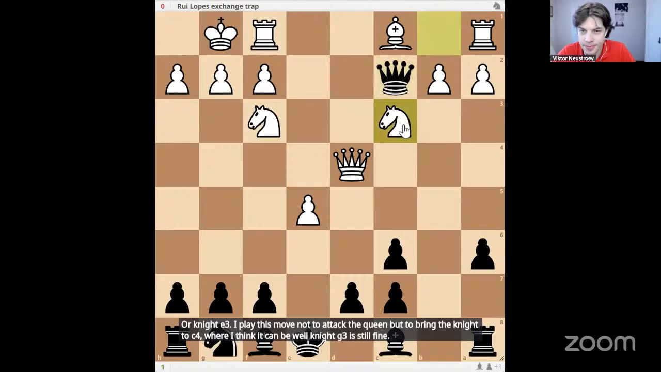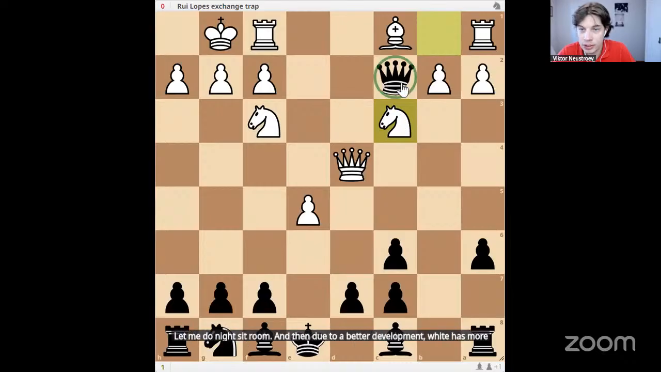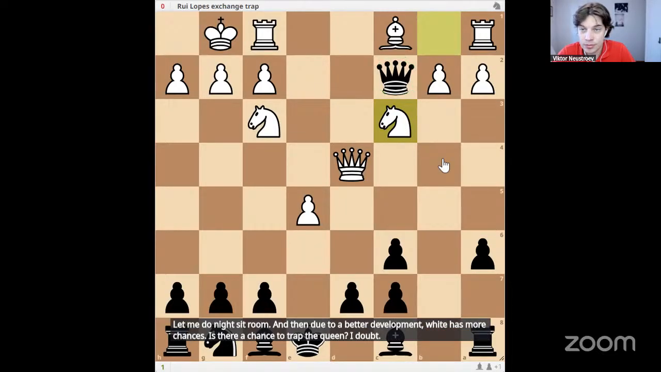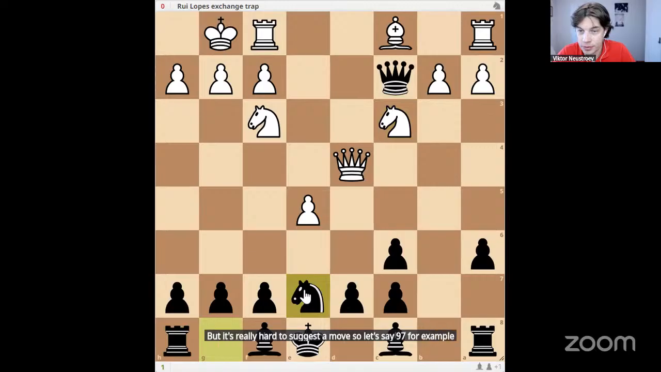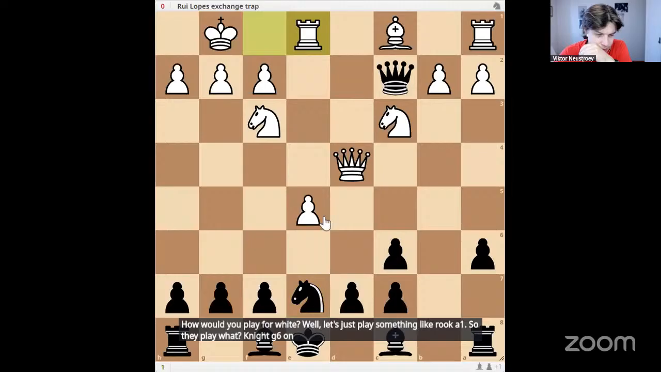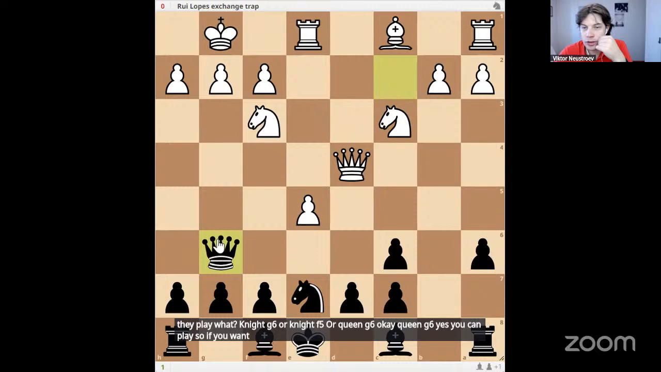Let me do knight c3. And then, due to a better development, white has more chances. Is there a chance to trap the queen? I doubt. But it's really hard to suggest a move. So let's say knight e7, for example. How would you play for white? Oh, well, let's just play something like rook a1. So they play what? Knight g6 or knight f5. Or queen g6. Okay, queen g6. Yes, you can play so if you want to let your queen out.